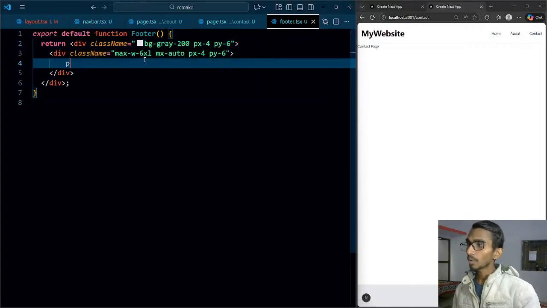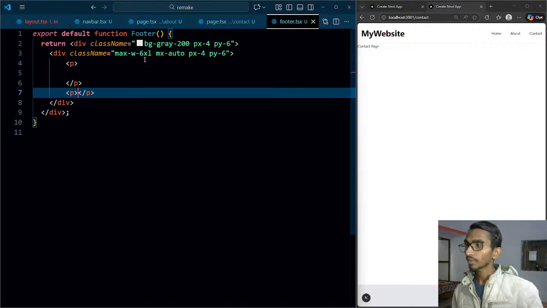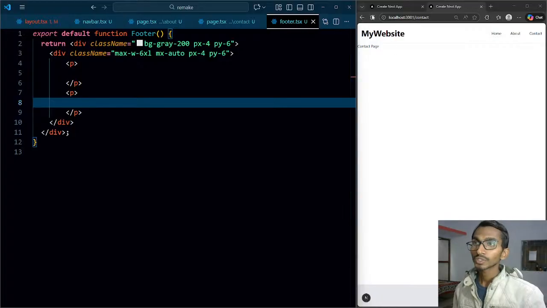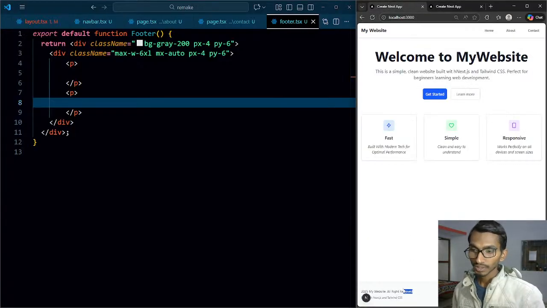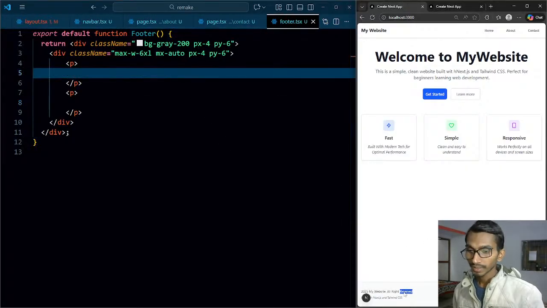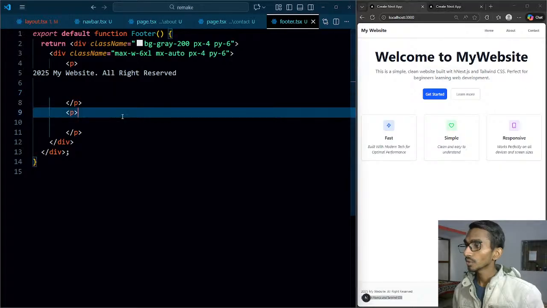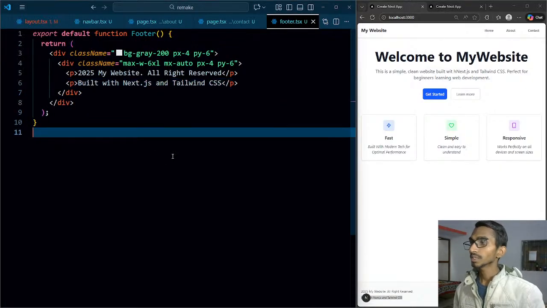And after that I will have a paragraph. That paragraph will contain some text, and I will have another paragraph. That paragraph will also contain some text. And let's copy this thing from here. So this is going to be the first paragraph, and this, oh come on, I'm copying it. Control C, Control V, done, and then Control C and Control V. This is how it looks right now.